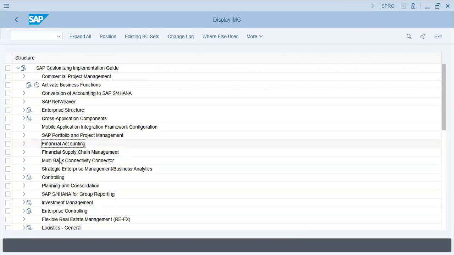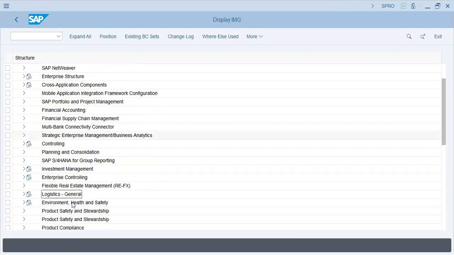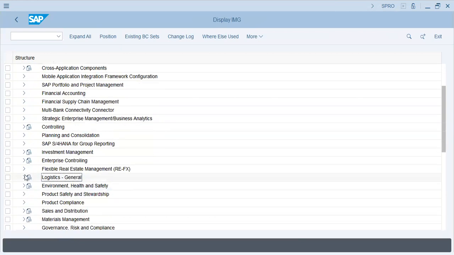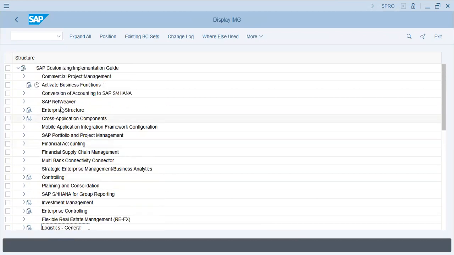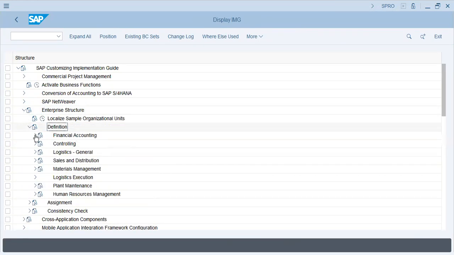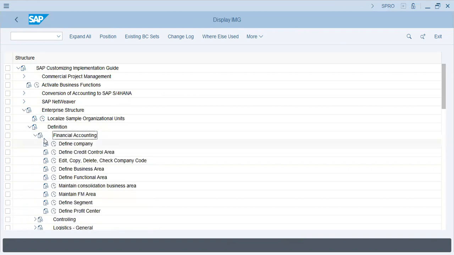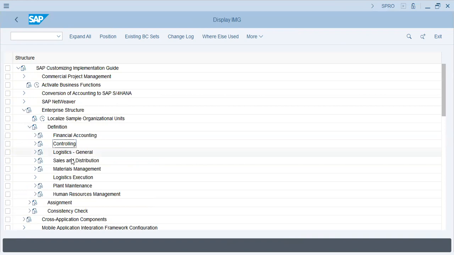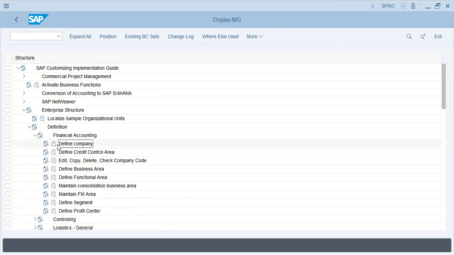Over here, you have financial accounting, controlling, investment management, logistics, and in logistics, of course, we have many other areas. We have sales distribution, material management. We'll see these one by one. But to establish a company's formation in SAP, we need to define something starting from financial accounting, and that is a company. In definition, we have controlling, logistics, sales, material management, execution, plant maintenance, human resource management. We'll start with financial accounting because this is the backbone. We first define a company.